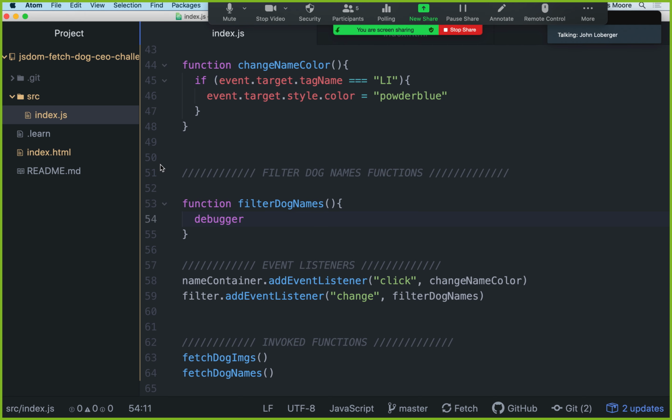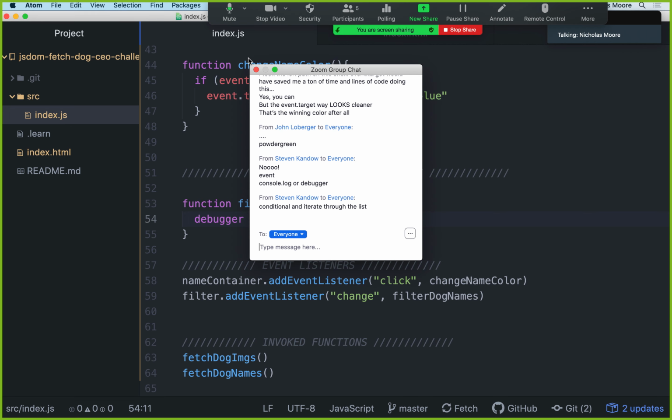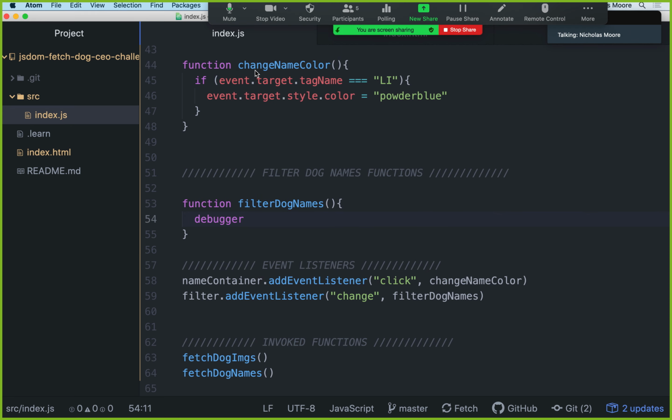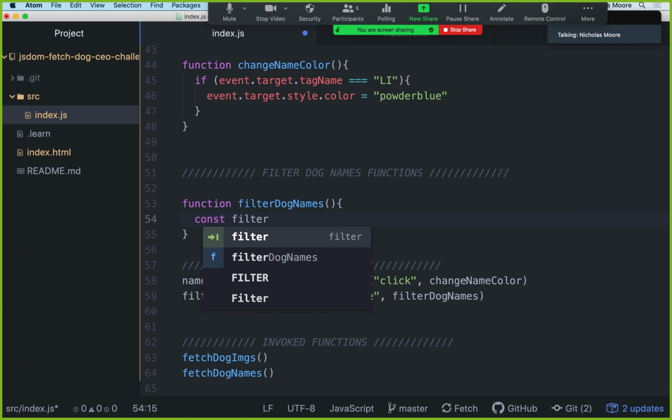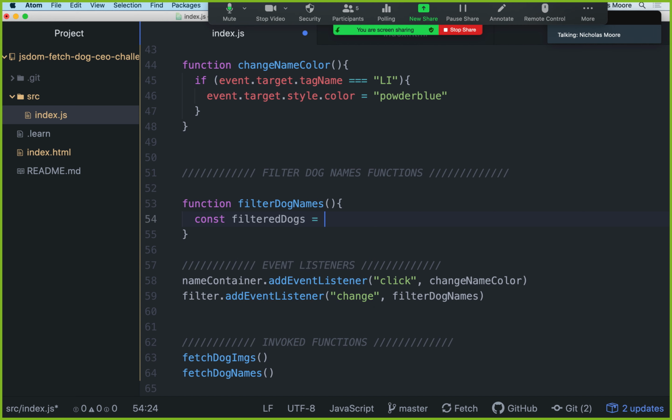Would it be a conditional somehow? Yeah, I can do a conditional, but it seems like I'm going to have to check each dog name to see if it starts with that letter. And exactly, that seems like we want to iterate, right? I'm sensing some iteration happening here. And so what I can do is set a variable. Let's say const filtered dogs, and I can just iterate, right?